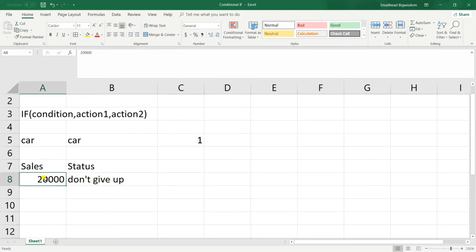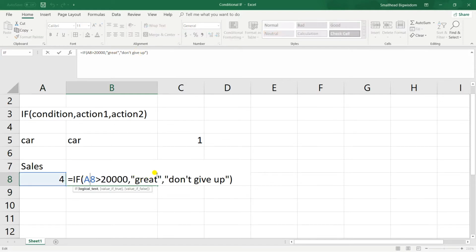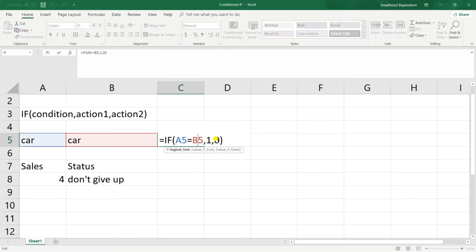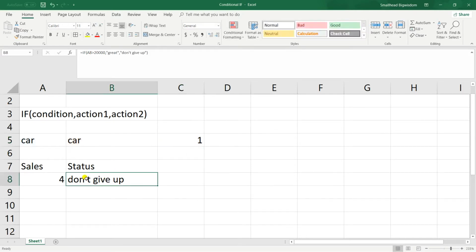But if I change it by writing 21,000, it shows great. If I enter any other number, don't give up. Whenever it's greater than 20,000, it writes the word great. If not, it writes don't give up. So whenever I need to write text, I have to use quotation marks. And whenever I need to write numbers, I just enter the numbers without quotation marks. Okay, so let me show you a practical example.